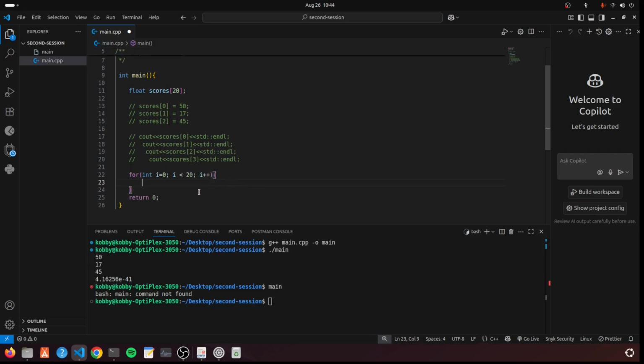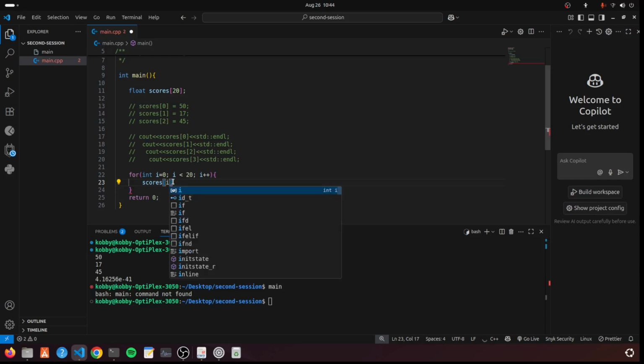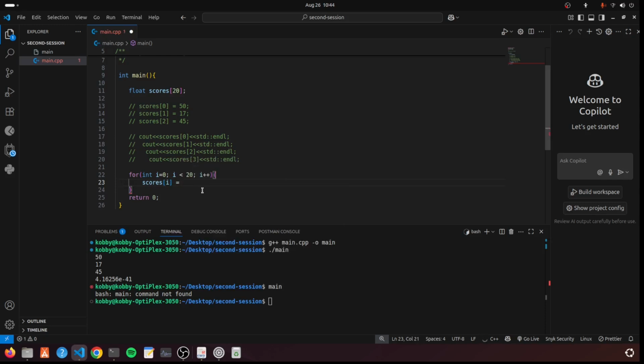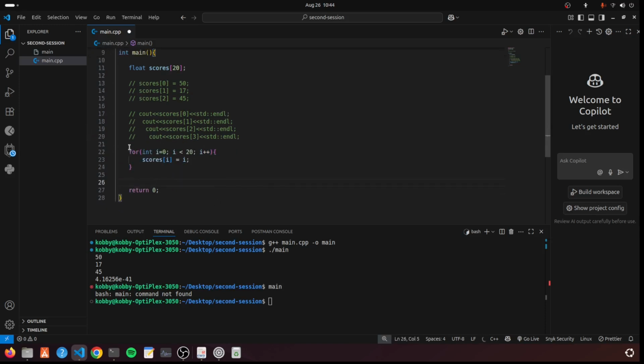So in between the curly braces here, what do I want to do? I want to just initialize each element in the array with a value. So scores, which is the name of the array, and then in between these brackets here, I want to put the position of the element where I want to give the value. So I could say i, and then I will assign the value at that particular position with i. So what this line is simply doing is initializing the elements in the array with some values, right? So then let me just copy and paste this code here.